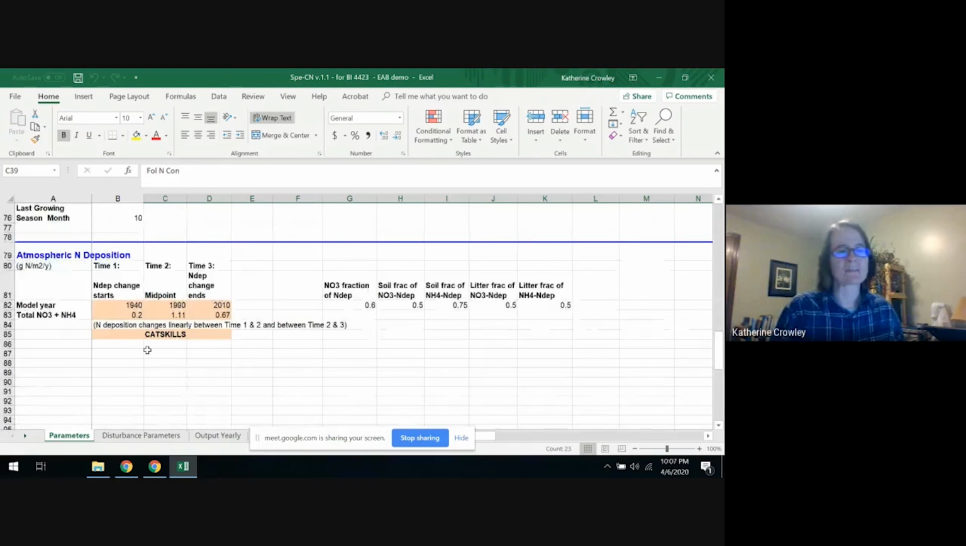But if you come down to the atmospheric nitrogen deposition numbers, one of the things that you might be interested in changing as you run a model scenario is how much nitrogen is reaching the forest by way of atmospheric deposition. This again gives you an opportunity to set a model year at the beginning of any change in nitrogen deposition that you might want to implement, the midpoint of that change, and then the point at which nitrogen deposition stabilizes. This particular run is currently set to an approximation of the actual scenario for the Catskills.